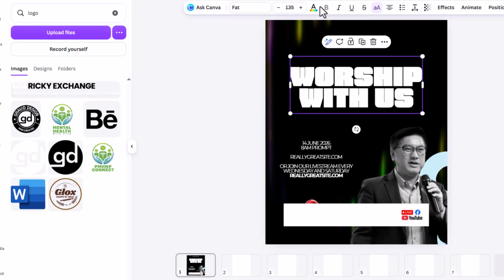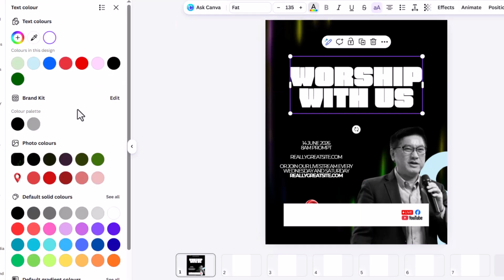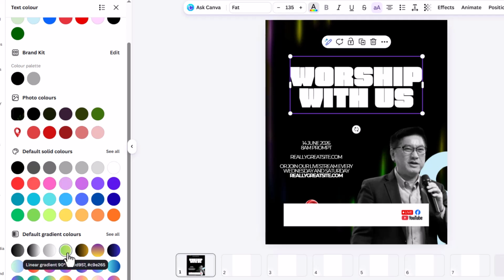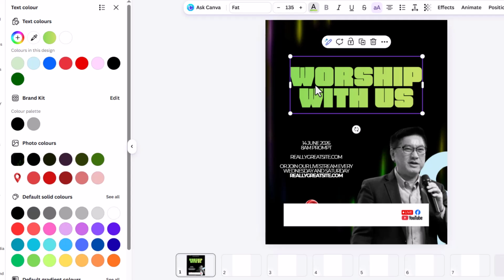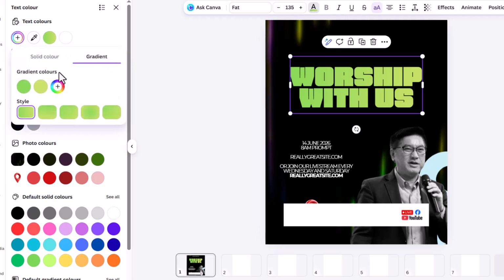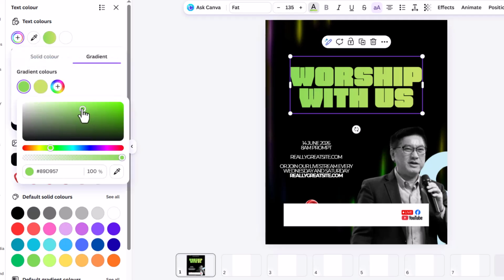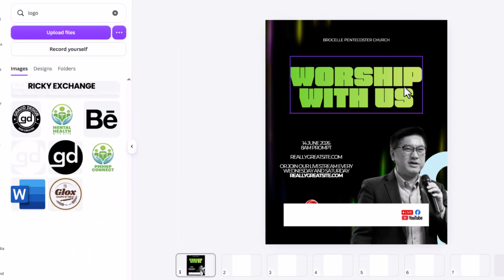So we're going to take a very nice color and we need a gradient. There's this default gradient here, just pick it, but we'll take it to be a little bit dark. This one we'll make it, drag it to the darker part. Okay, we want to give it more of the green, subtle. Okay, not that much. We have worship with us.